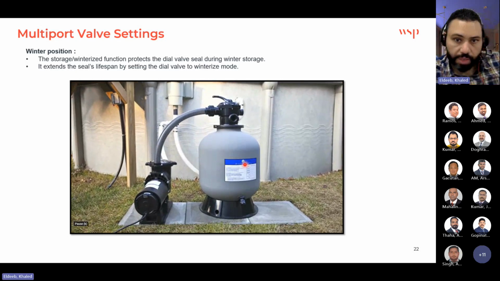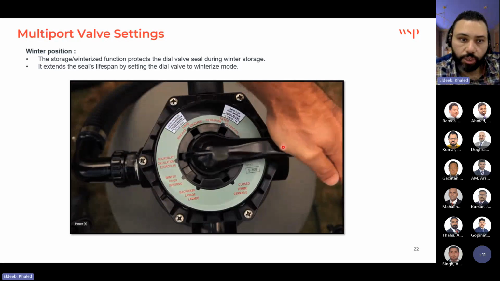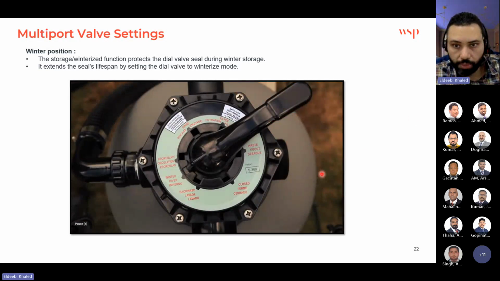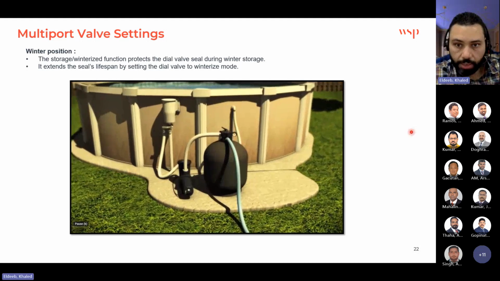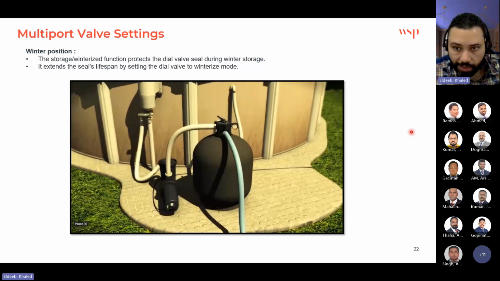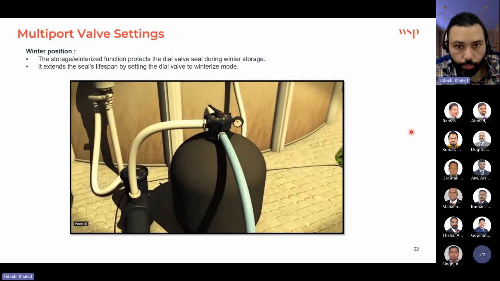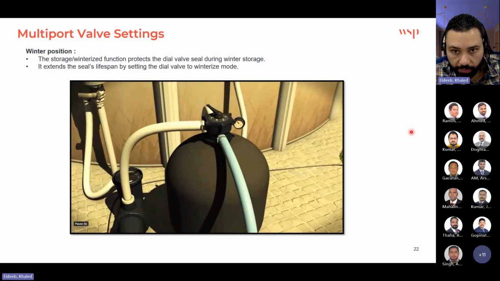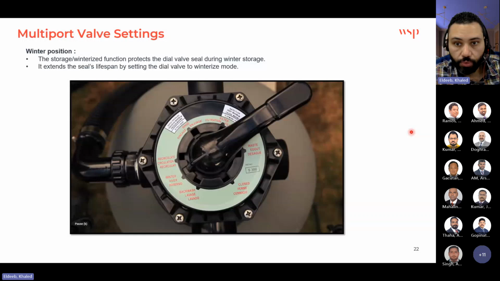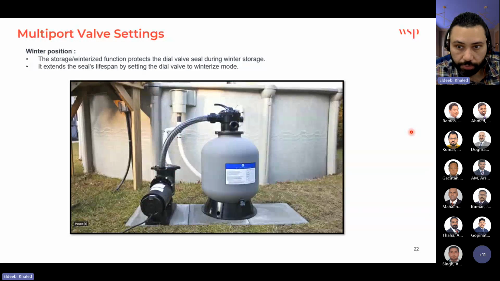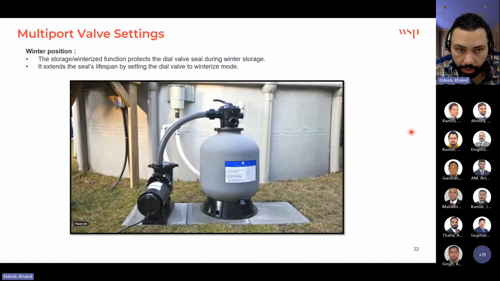So the sixth function is the storage position, or we call it winter. The storage position, or winterized closed position, is used to protect the multi-port valve seal specifically during the filter storage period when we stop using the pool.